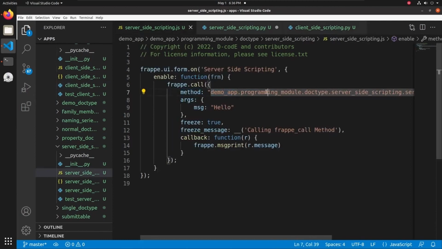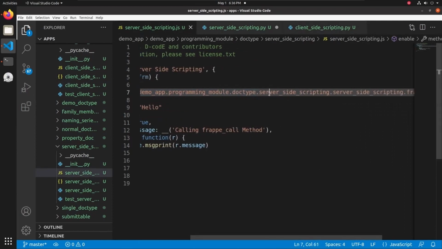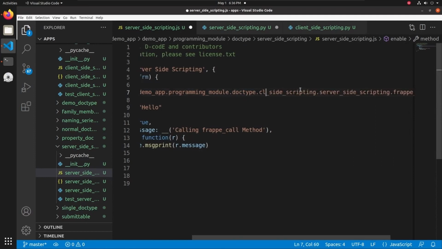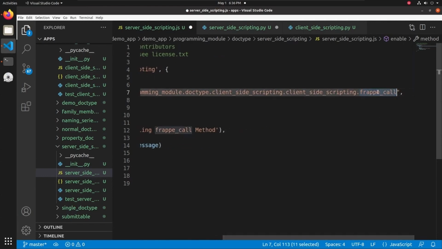So demo app, programming module, doc type. It's actually in client side scripting. So let's change this to client side scripting file. So change this to client. Then lastly the method name, and the method name is frappe call.